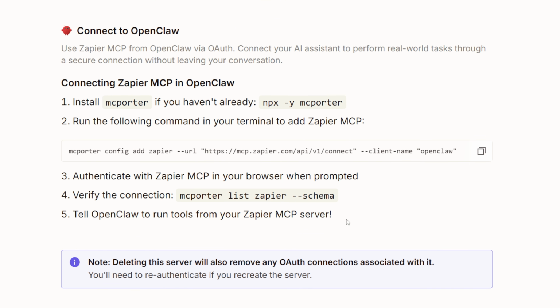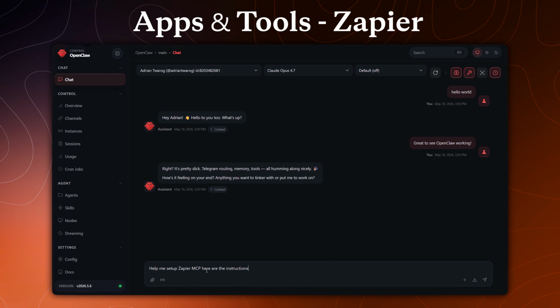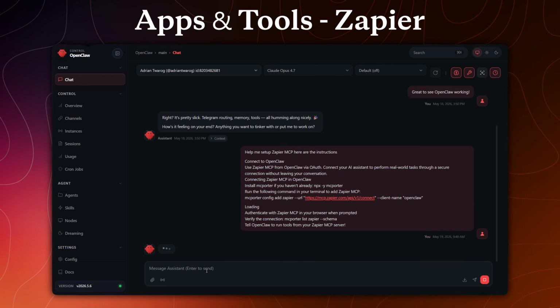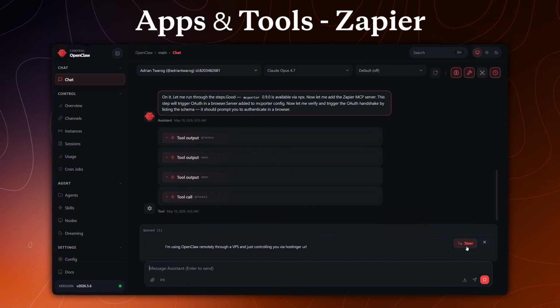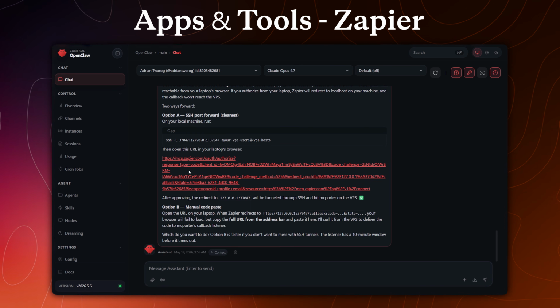This is normally done in the terminal, but since OpenClaw is pretty smart, I should be able to just simply copy and paste all of this straight into my OpenClaw session and ask it to configure it for me. This will run in the background for a couple of minutes, and when it's ready, it'll just spit out a URL which you'll need to click on in order to create the connection.